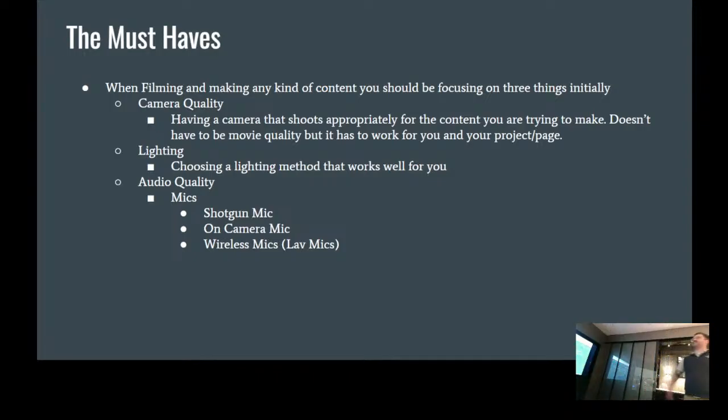Now, I talk about the must-haves. You can figure this out any way that works for you, but I always like to say that camera quality, lighting, and audio quality are your three most important things. You gotta have a camera that shoots appropriately for the content you're trying to make. Doesn't have to be movie quality, but it's gotta work for you and your brand. Lighting, again, choosing a lighting method that works well for you in the environment or the situation that you're in. And audio quality, using something like a shotgun mic, an on-camera mic, or a wireless mic in order to make sure that you're hitting the proper quality that you need.